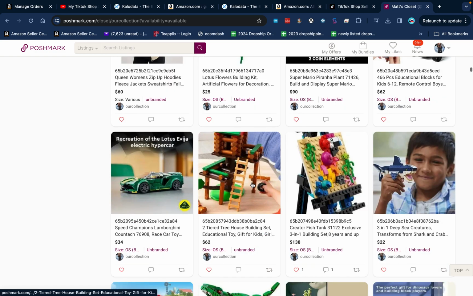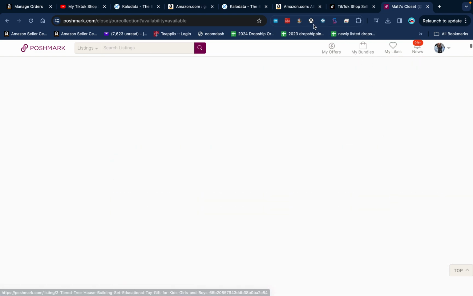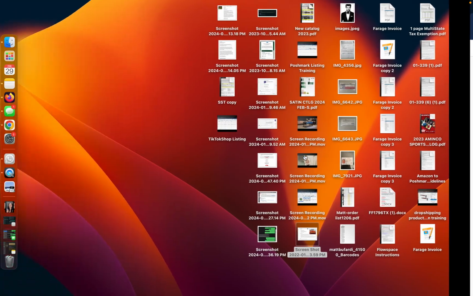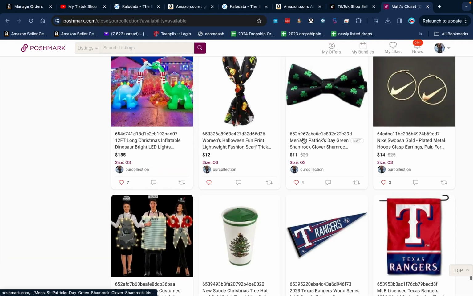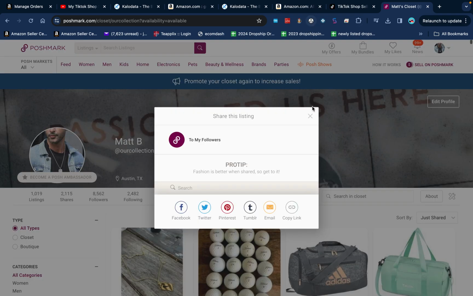So that's what you want to do when you sign off. However, here's the other thing: when you sign on, it might still be running this program. It will slow the computer down because it's constantly reloading this page. It's like a never-ending reload of this page. What the hell is this? To my followers, get rid of that.